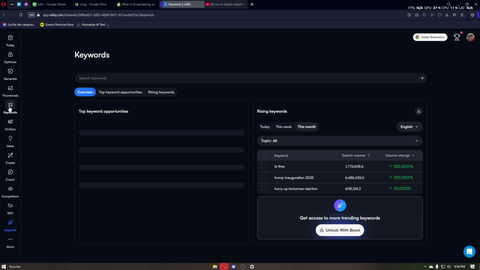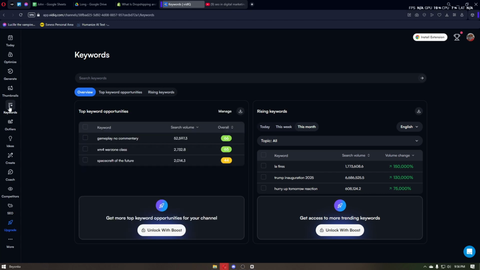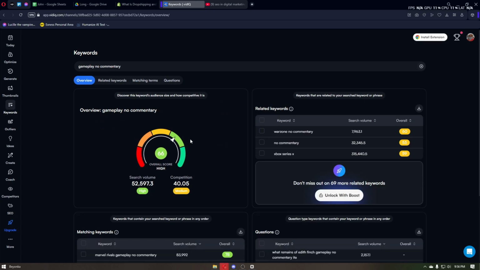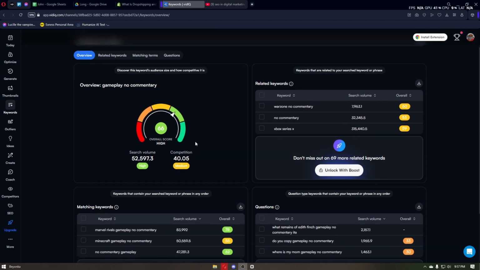So once again, you want to focus your attention on the keyword research right here, because this is where we are going to do most of our research. Now, basically, understanding the keyword metrics is really important. Now we have our search volume. This indicates how many people are searching for the keywords. You have your competition score, which shows how difficult it is to rank for the keywords. And lastly, you have your overall keyword score. Basically, it's a combination of search volume and competition, helping you identify the best opportunities.